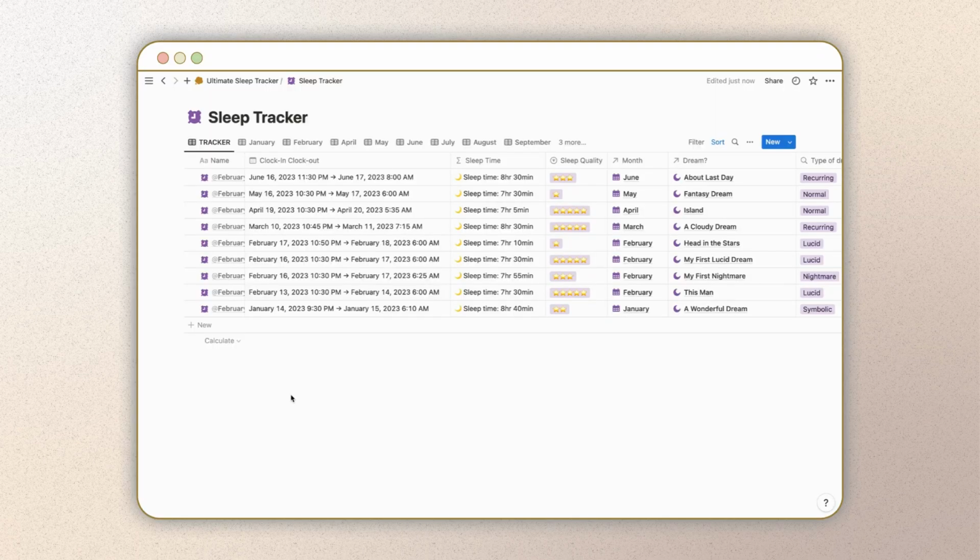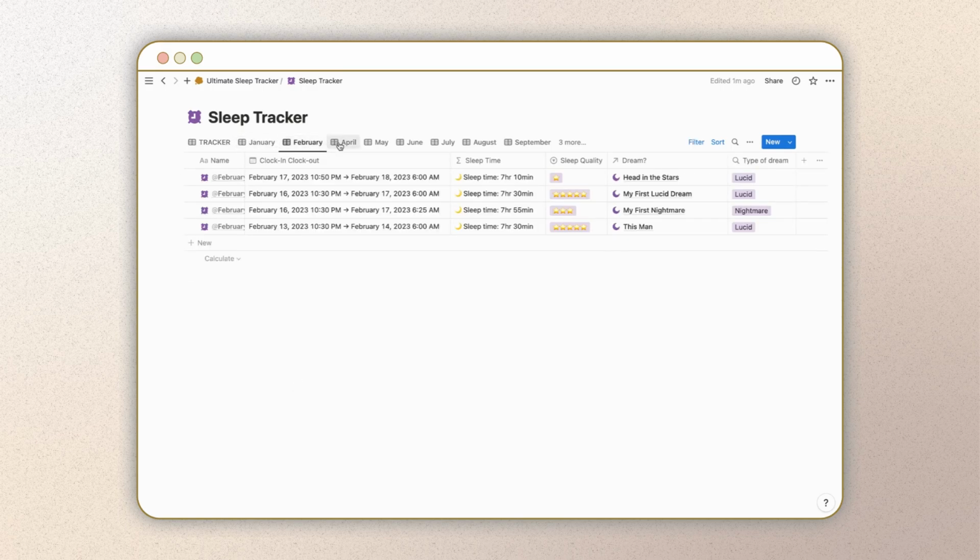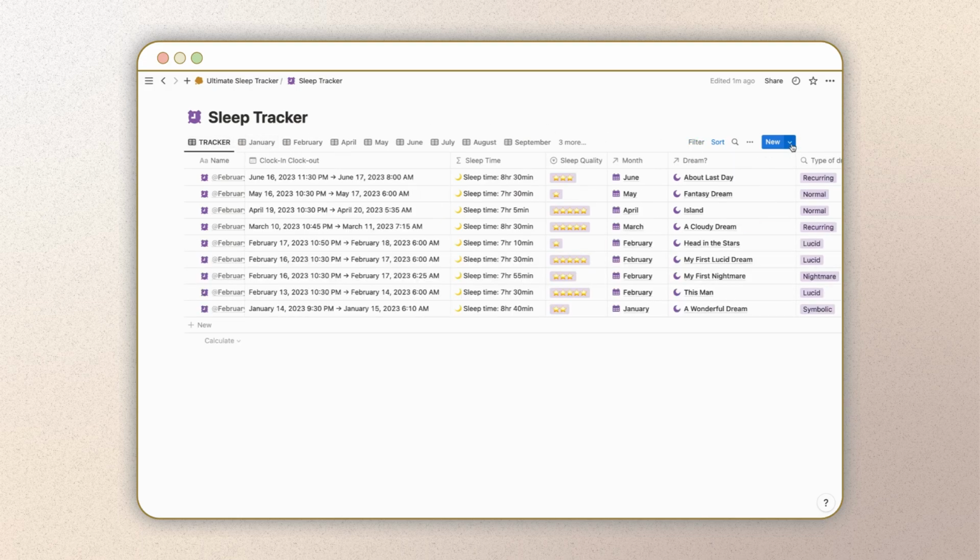Welcome to your sleep tracker. Here you can track all your sleep daily. Let's begin. First of all, click on the blue arrow at the top right of your database to set as default the existing template.